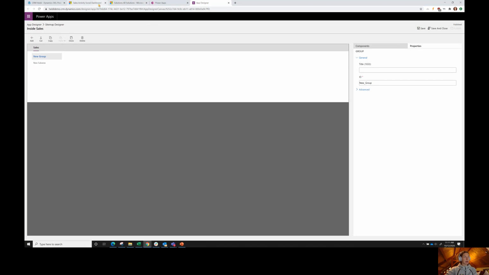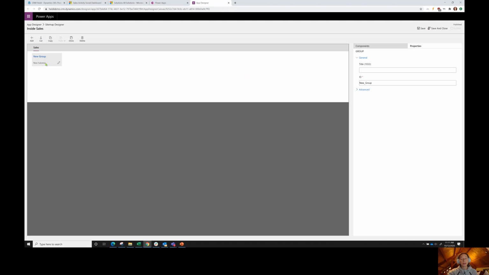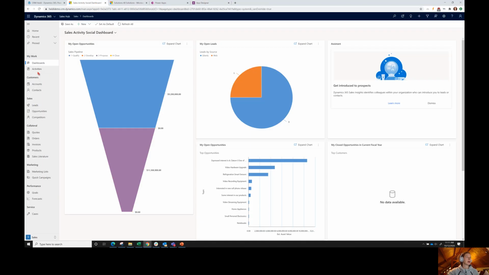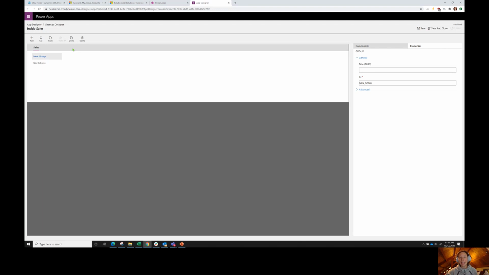Now we're on to group. Now group is more important. Groups are these bolded areas here. So my groups here are my work, customers, sales, collateral, and so on. And then new sub area. A sub area are these individual areas that you can click on. So again, if it's not in your sitemap, your users will not be able to access that area of Dynamics. So I'm going to name new group here. Let's call it my work.